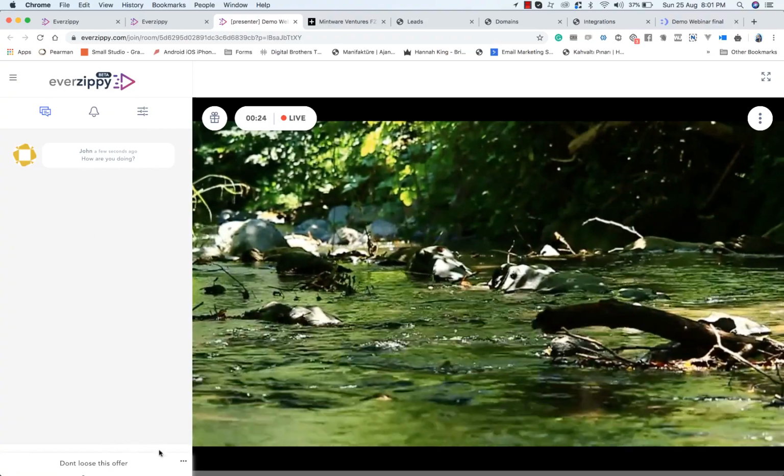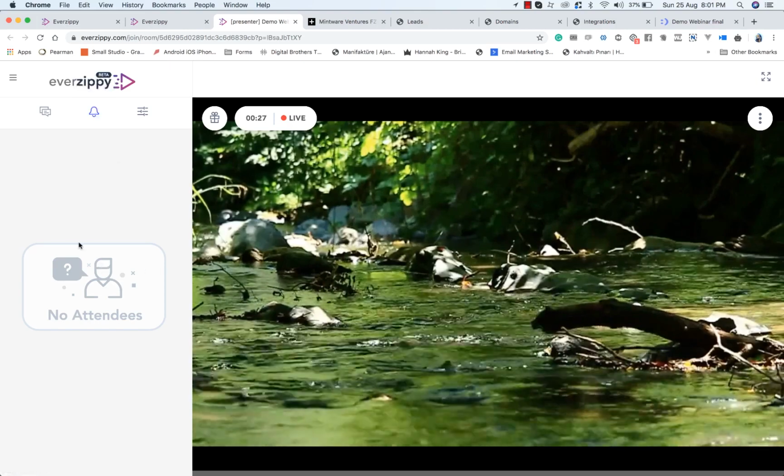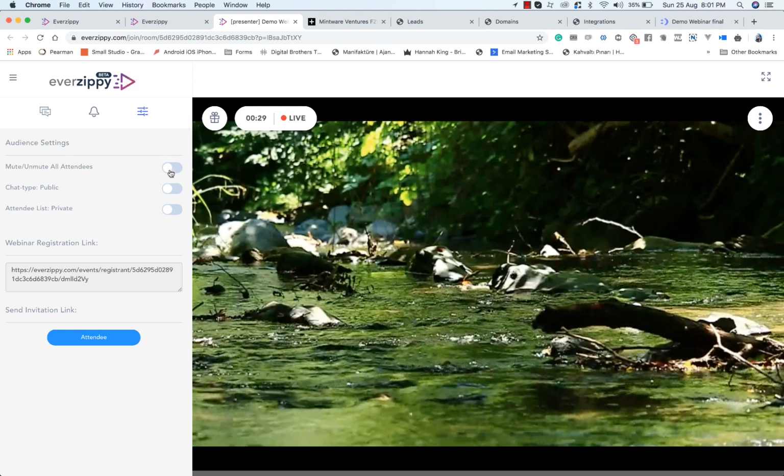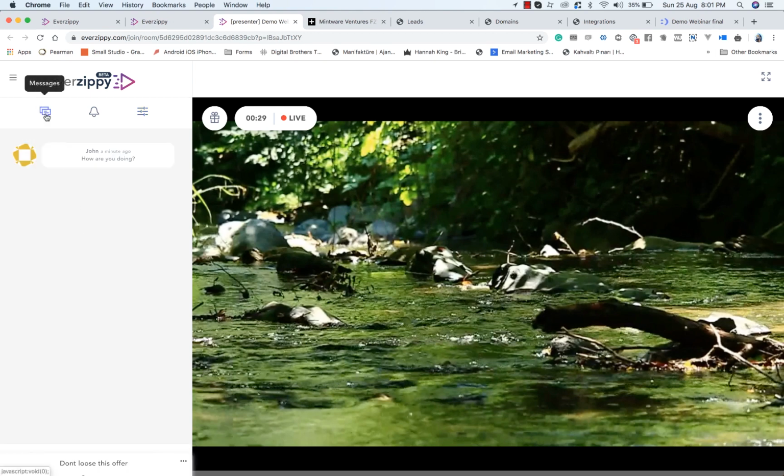So this is how it works. Right now there is no attendee, but if there are a couple of attendees, you will be able to see the list of attendees here, and manage all the settings, like muting or unmuting all the attendees, changing the type of chat during the webinar, or showing the list of all attendees to other people. You can do all those things, and you can send an invitation link during the webinar from here. So that's all you can do from here, and you can create a live feel.